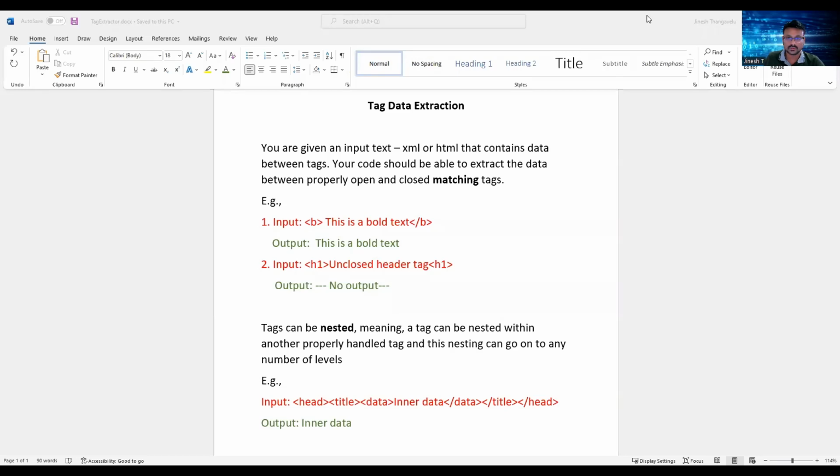So let's read on. Okay, so you're given an input text, XML or HTML, that contains data between tags. Your code should be able to extract the data properly between the open and closed matching tags. So there are two things: open and closed matching tags. Okay, so look at the examples.